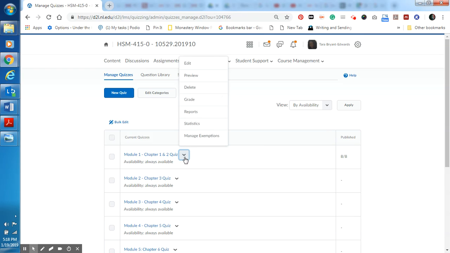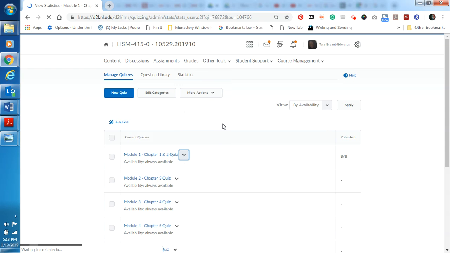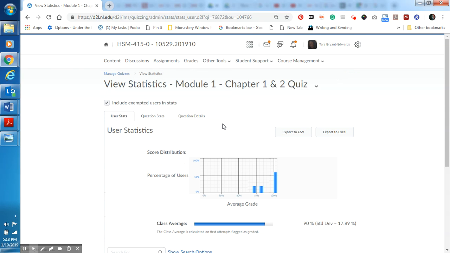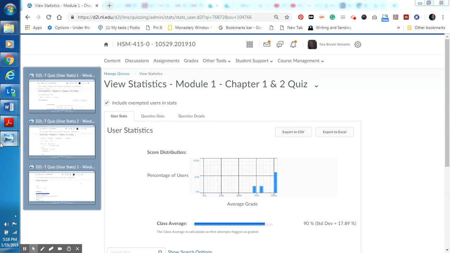So we will use the drop-down menu to go to Statistics. In this section, we will see the score distribution for the class, as well as the class average. Now, this page contains some student data, so I will switch over to an image file to show you the remainder of this page.